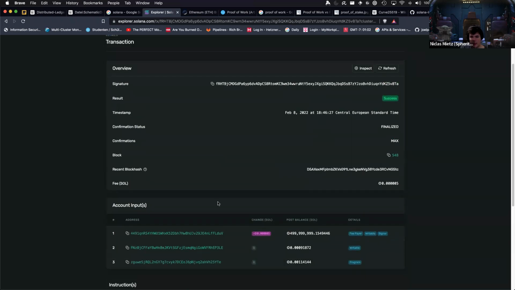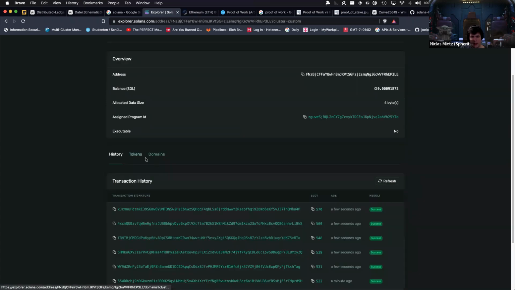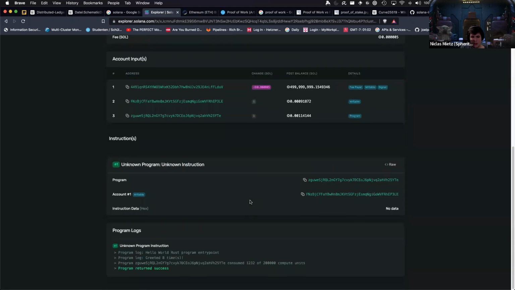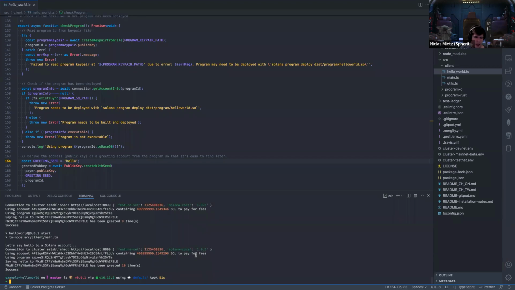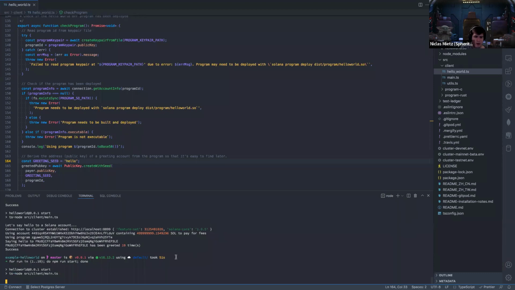So we see that a transaction has happened, it was paid, and it was written to the contract. We also see that the program has some program log, and we can see how often it was greeted, also in the chain. This is quite cool. You will probably think, okay, I talked to hello 10 times, but what would happen in the end?